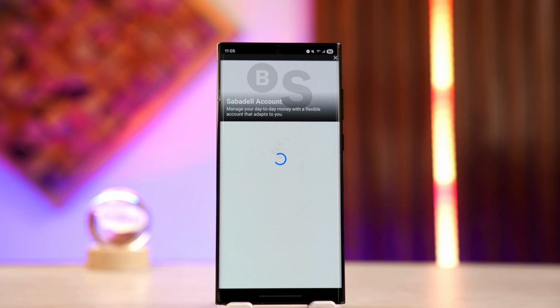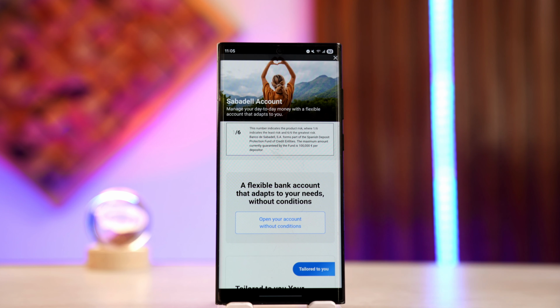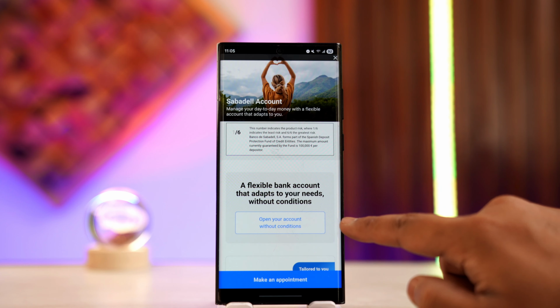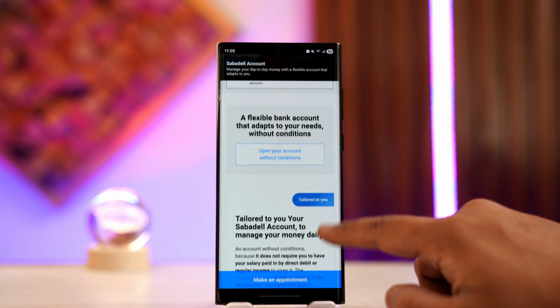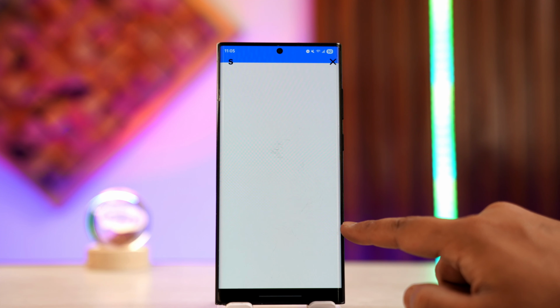You will see all the requisites that you will need in order to open that account, and you can select open your account without conditions as well if you wish to. Then just tap on the open your account button.